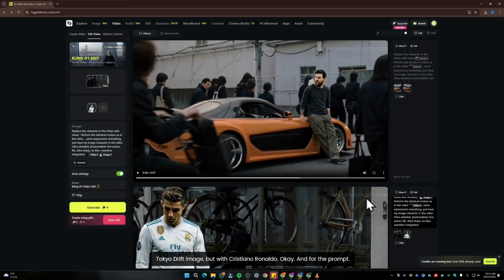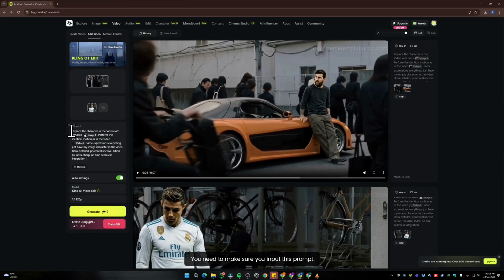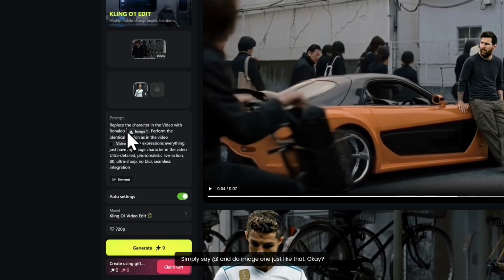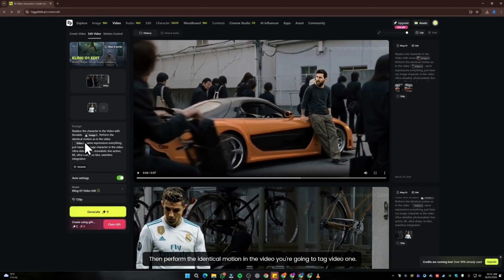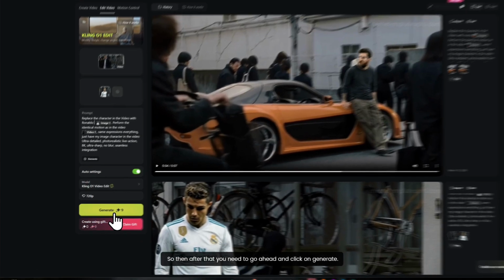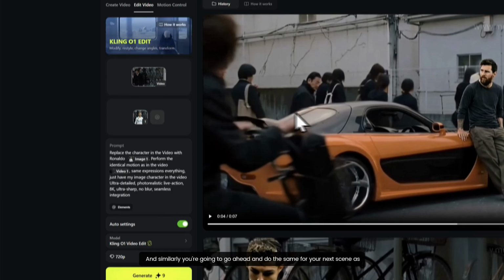And for the prompt, you need to make sure you input this prompt. If you want this prompt, I'm going to provide it down in the description so that you can copy paste it. It's going to say replace the character in the video with Ronaldo, and then you need to tag your character, tag your image, simply say at and do image 1 just like that, okay? Then perform the identical motion in the video. You're going to tag video 1, same expression, everything, just have my image character in the video. So then after that, you need to go ahead and click on generate, and similarly, you're going to go ahead and do the same for your next scene as well.